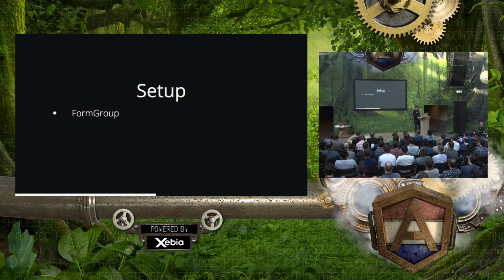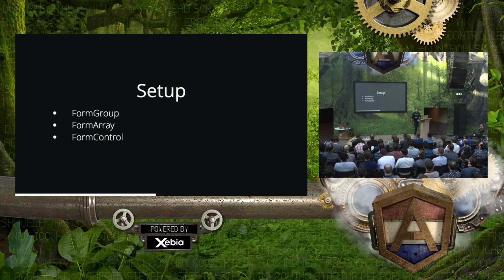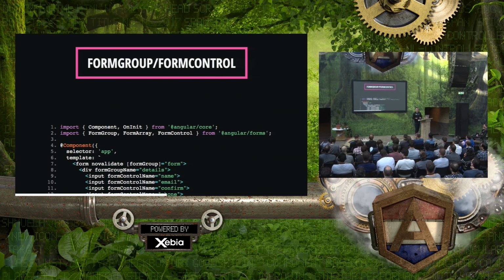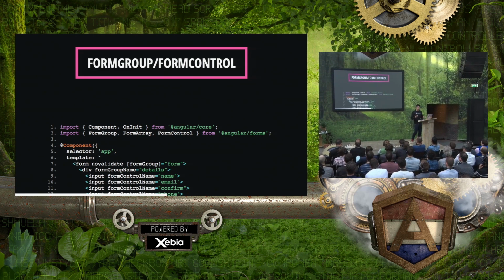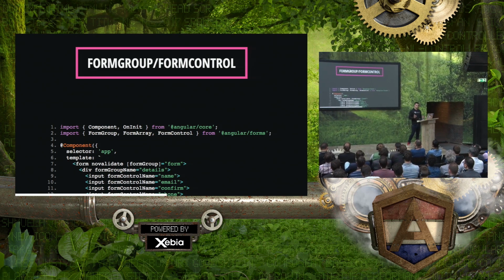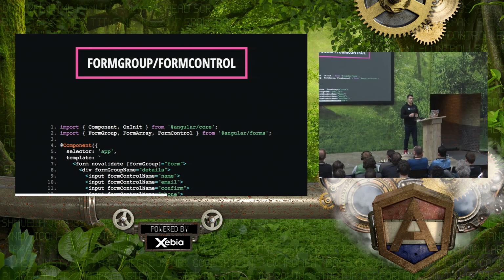So on the setup part, what we're going to look at are the form groups, the form array, and the form control. Now, when I first read the Angular docs, I was like, what are all these groups, controls, arrays? Why do I need them all? So we're going to try and demystify it by looking at just the small conceptual pieces of the pizza app.